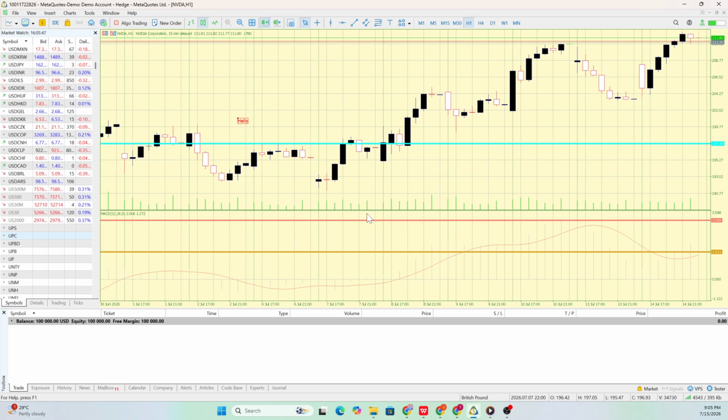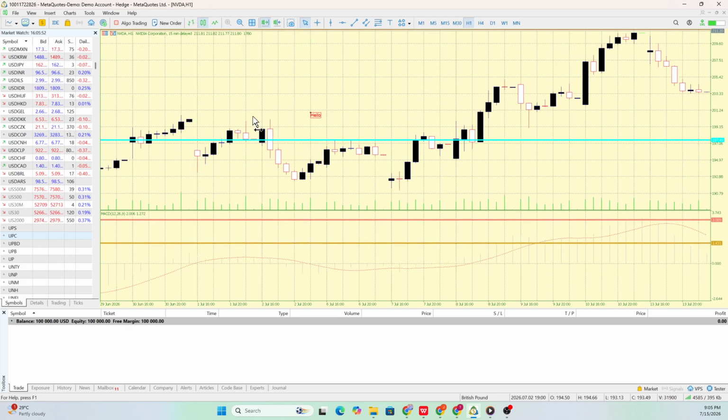If you decide the text needs to be in a different position, click on the text to select it. Then drag it to the new location on the chart.